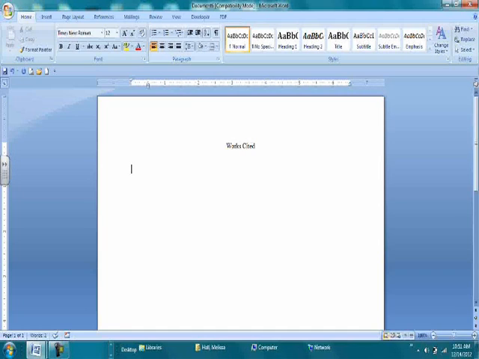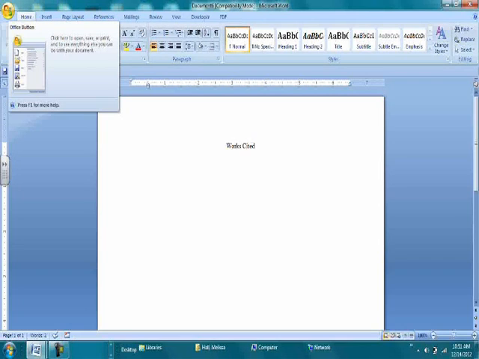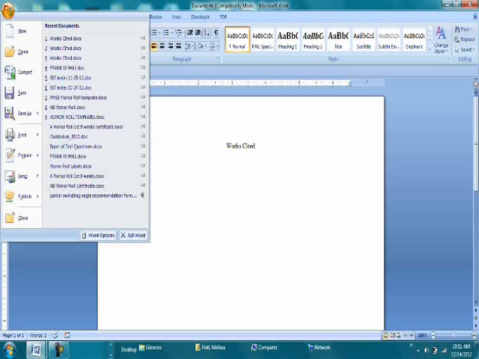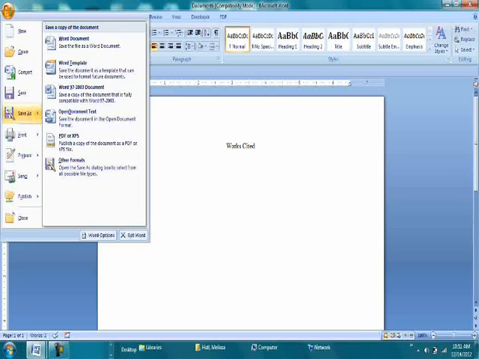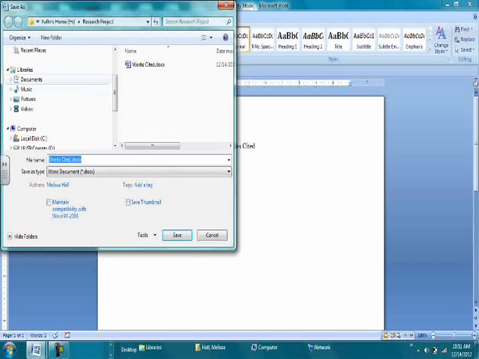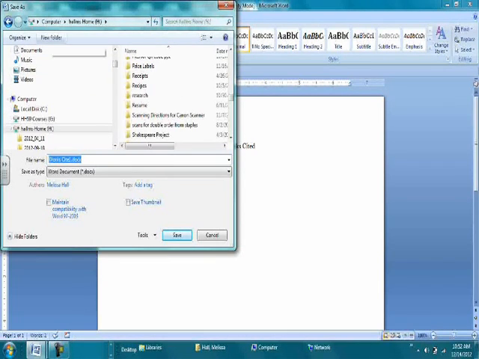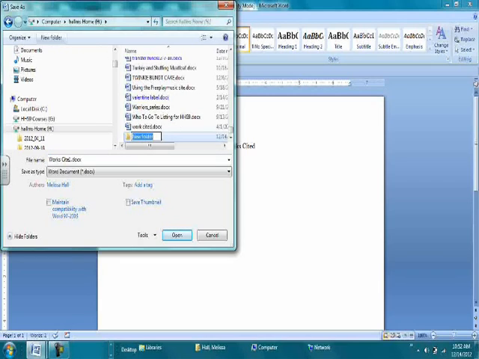Now, we don't have anything to put in here yet because we haven't started our research, but we do need to save this. So we're going to go up here on the rainbow or office button, and we're going to click Save As. We're going to go out to your network folder, and the first thing we're going to do is create a new folder, and we're going to call it Research Project, or you could call it by the topic, whatever makes sense to you.